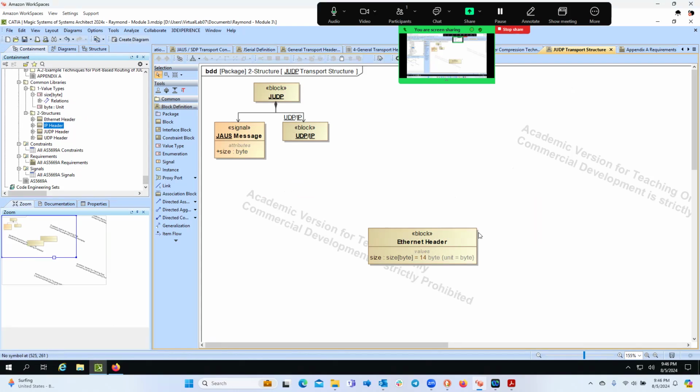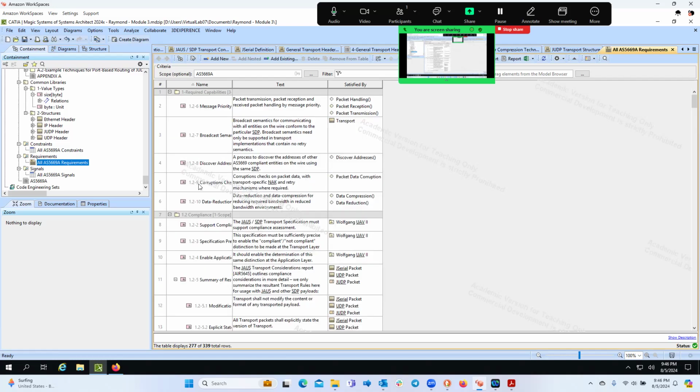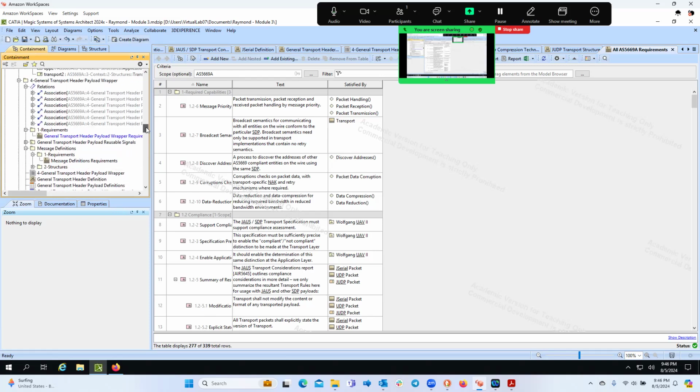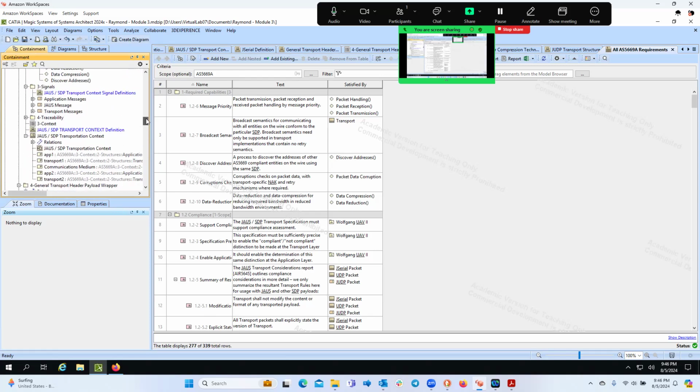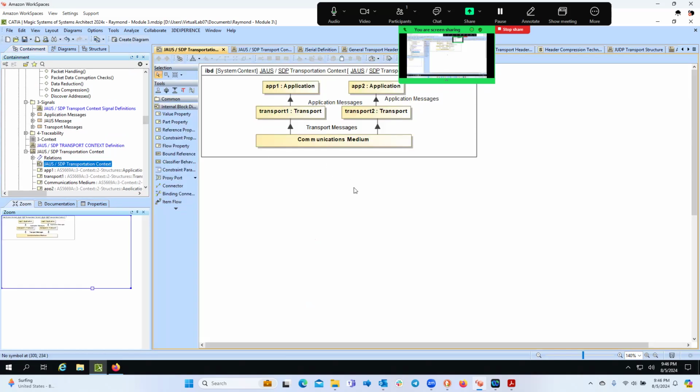And then if you're doing a massive review, you want to do a line by line thing, you can even show the long list of requirements. So you've got 339 total rows. Some of them are hidden. So here's the thing though, you've got your requirements defined, you have signals defined, you've got structures, you've got logical architecture here. You've even got top level diagrams. So a lot of it is going to save you time.